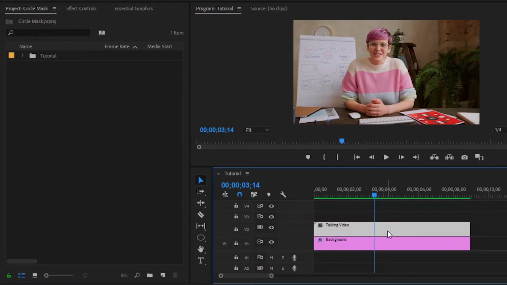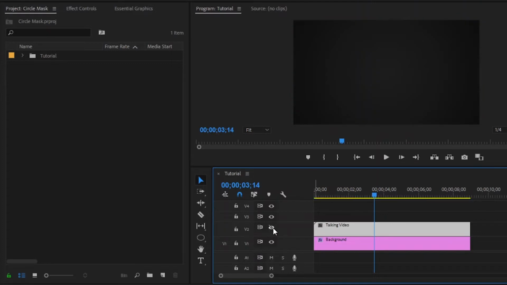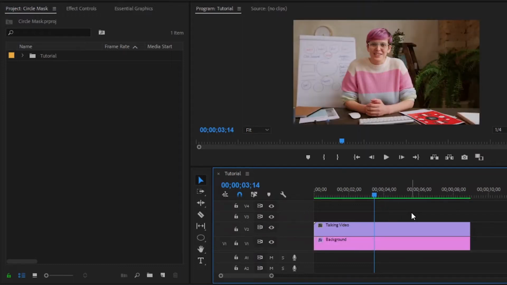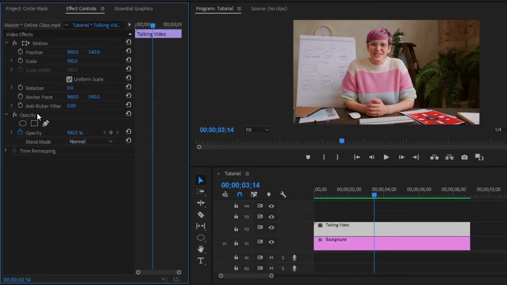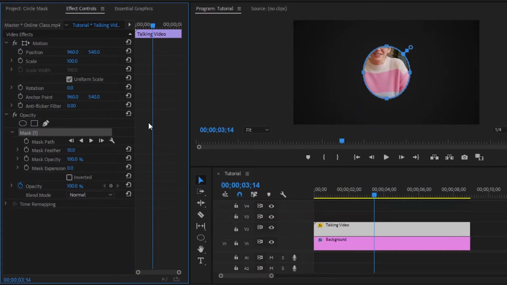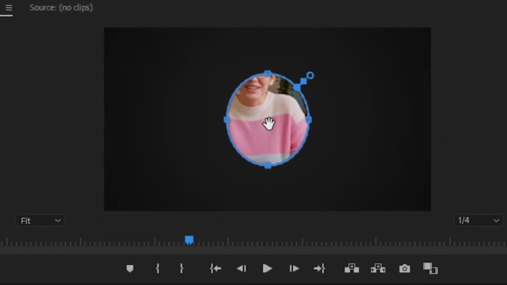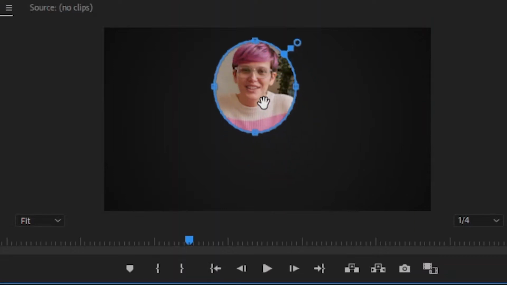Here, you can see, I have already imported a talking video on video layer 2. If I turn off this visibility, you can see, I have a black background on video layer 1. Now, we need to create a mask over the talking video head. Now, move over to the Effect Controls panel. Then, from the Opacity section, we have to select Create Ellipse Mask. Now, you can see, our ellipse mask has been created. Then reposition it by clicking and dragging it over the head.